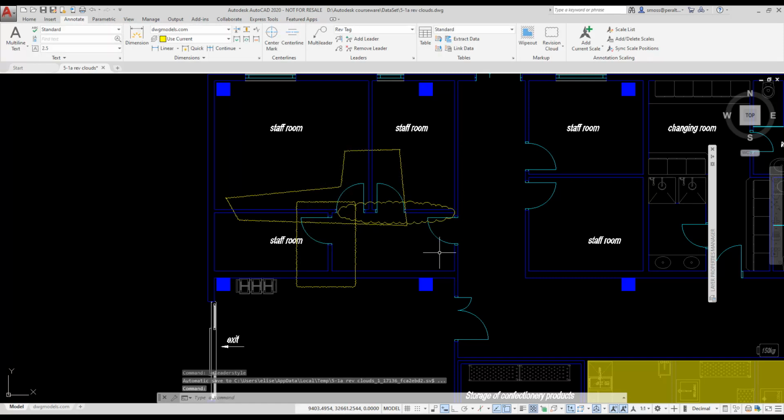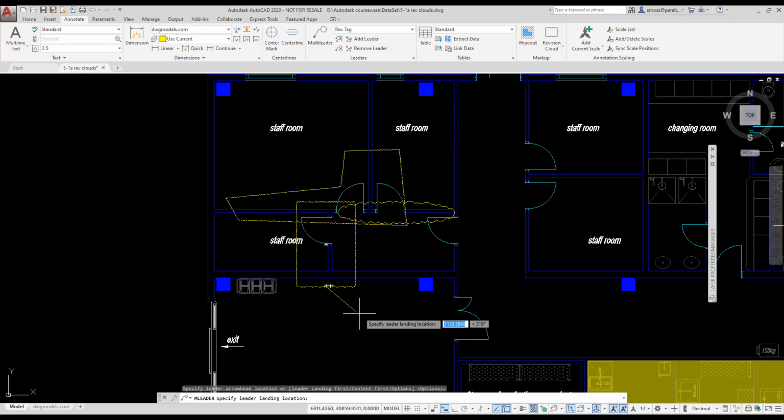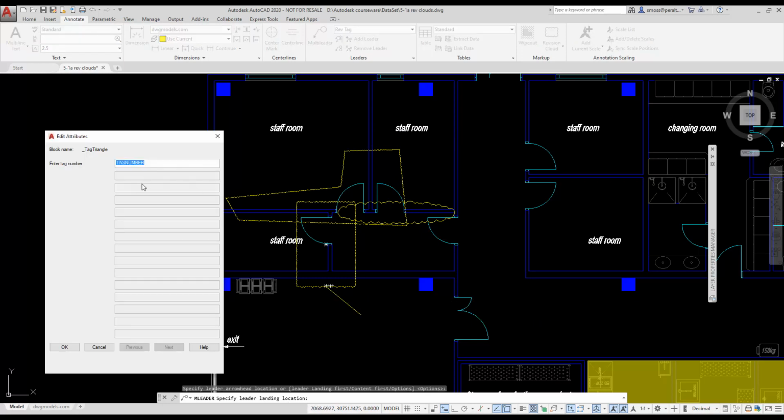I select the multileader tool from the ribbon. I select a point on the RevCloud to place the leader arrowhead and then pick to place the RevTag. A dialog opens to prompt me for the revision tag label. I type in the number 1 and select OK.